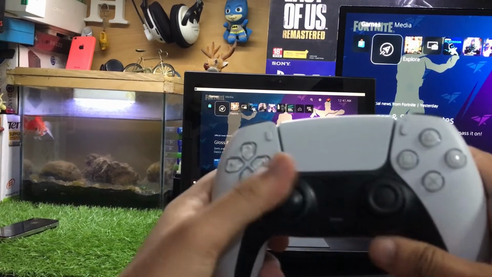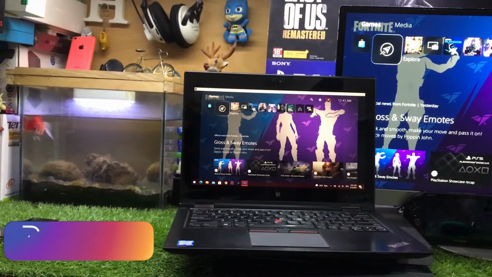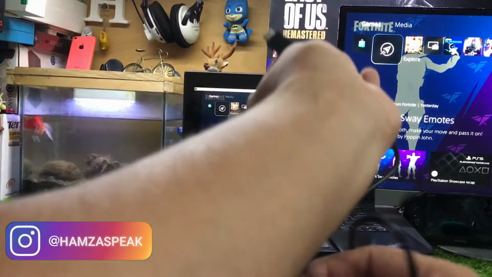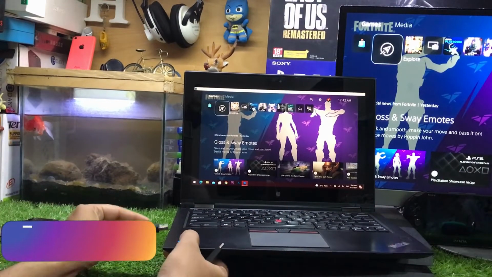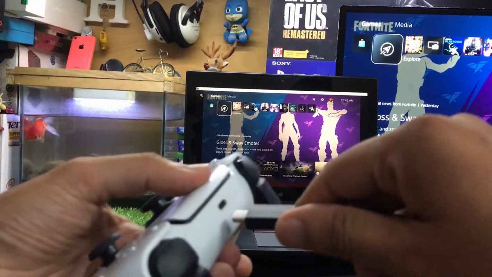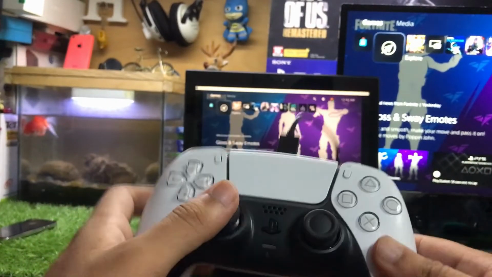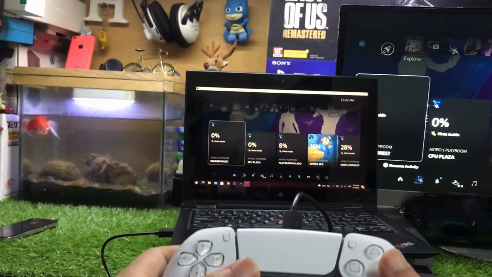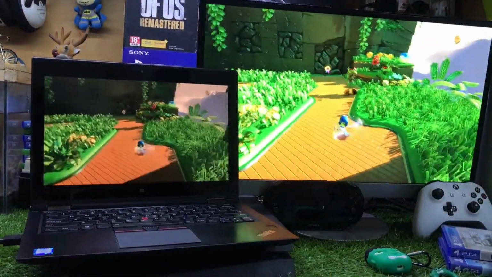And now there is one more problem: how you can connect this controller. It's actually a pretty simple and easy way. I recommend you use this controller cable, USB to USB Type-C, to connect your controller. However, you can also connect your controller wirelessly, but this method is easy in my opinion. So you just have to connect your controller. And guys, that's how you can use the Remote Play feature of PS5.